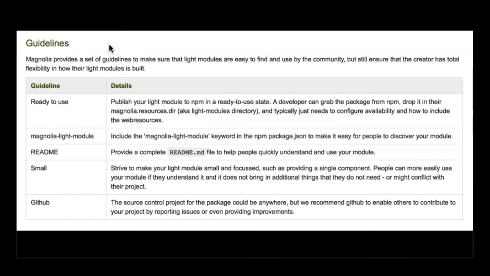So basically, there's just a few fundamental guidelines on how to share. The rest is just details. As long as you follow these guidelines, then your module will be very easy for people to use. So the key thing is that what goes into NPM should be ready to use as a light module.